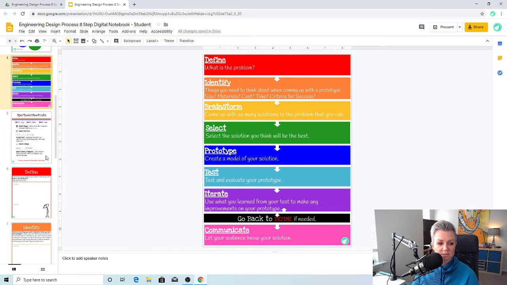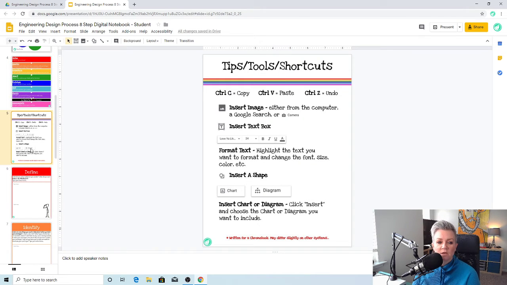Here for the students as well, I've got tips and tools, shortcuts. This was written for a Chromebook, so things might be slightly different, but they're things that make it easy to use in Google Slides. If they're not incredibly familiar with Google Slides, they can refer to the tips and tools here that I've created for them. They might be using things like inserting their own text boxes or inserting images, shapes, charts, things like that. So they can always refer back to this page.